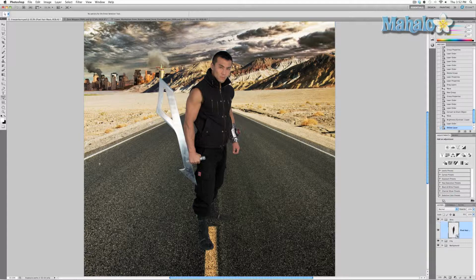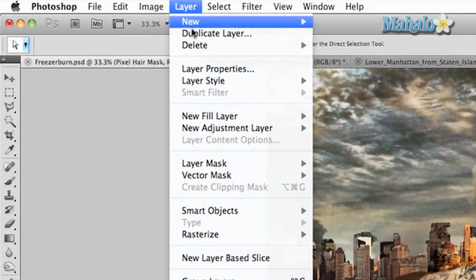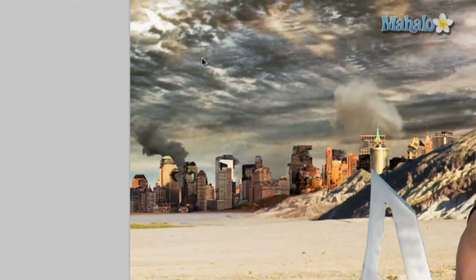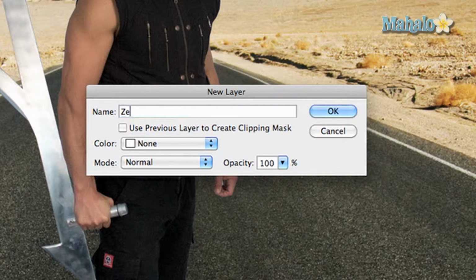At the top of Photoshop, go to Layer, New Adjustment Layer, and we're going to start with Brightness and Contrast. And we will call it Zero Bright / Contrast.